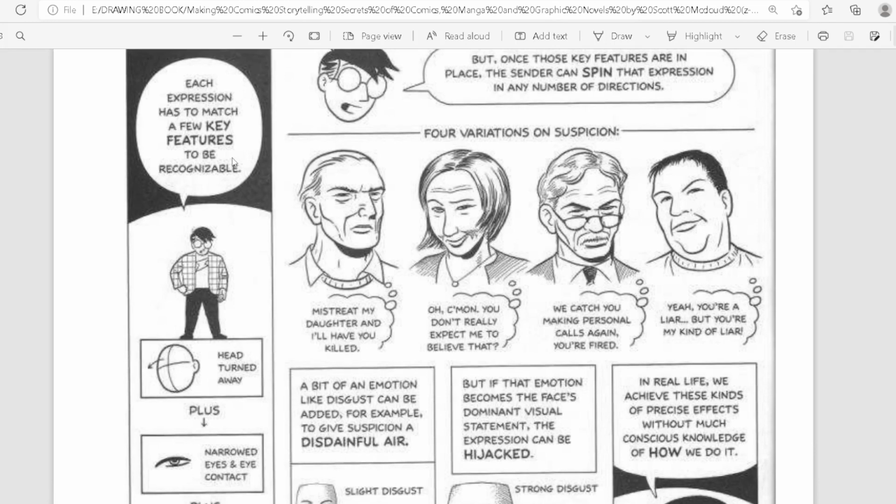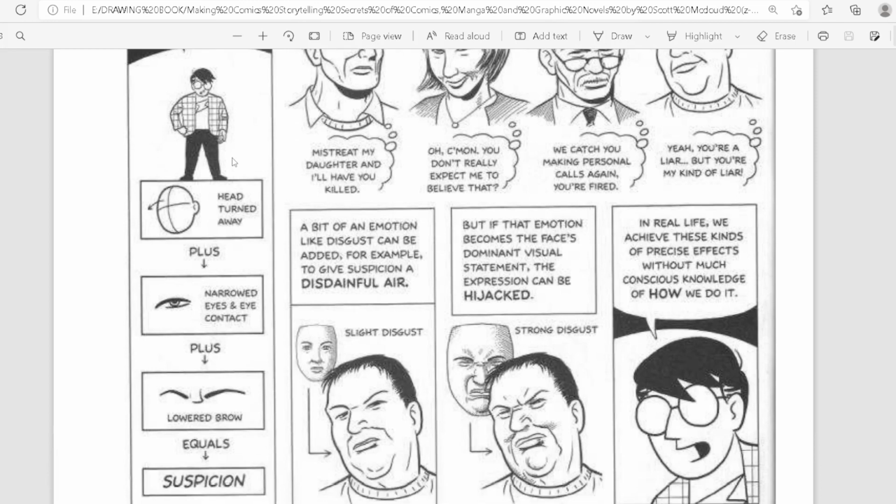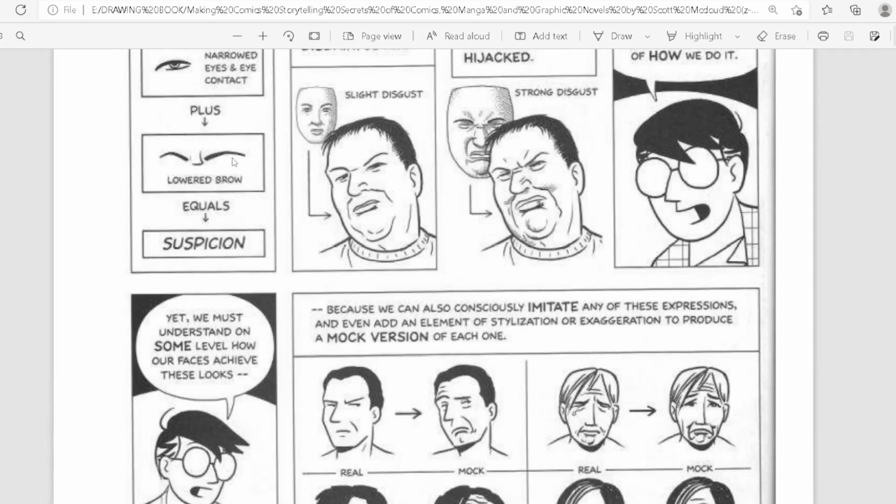Each expression has to match a few key features to be recognizable. Okay, so he's saying every expression has to match to be recognizable. Head turned away, plus narrowed eyes and eye contact, plus lowered brow equals suspicion.